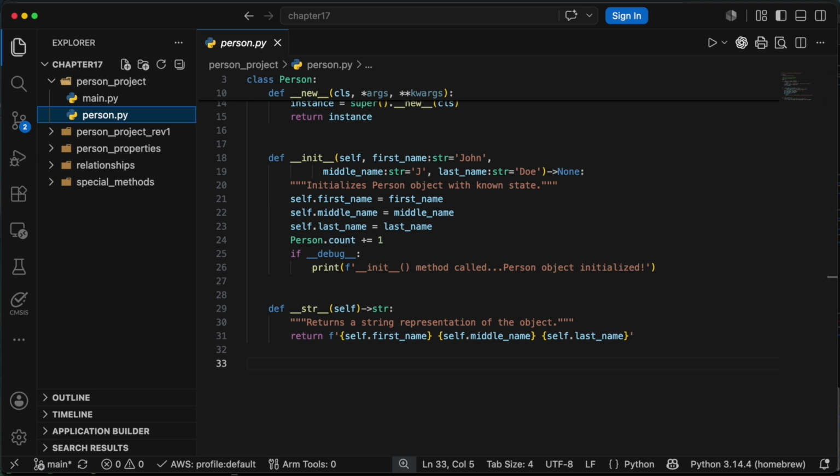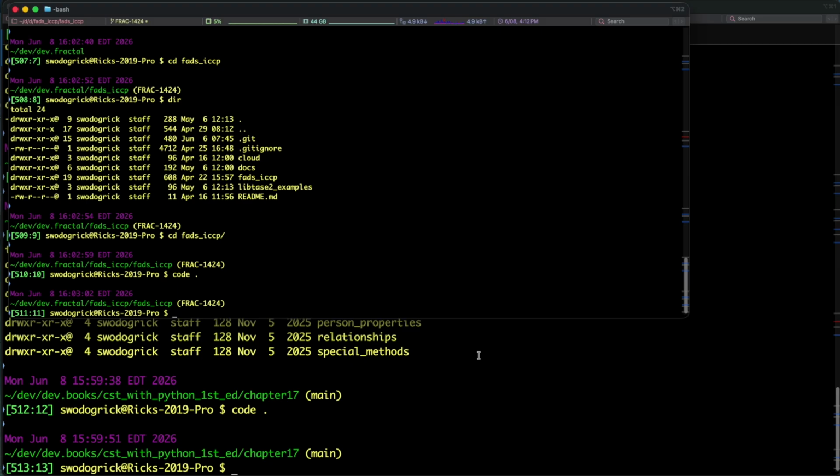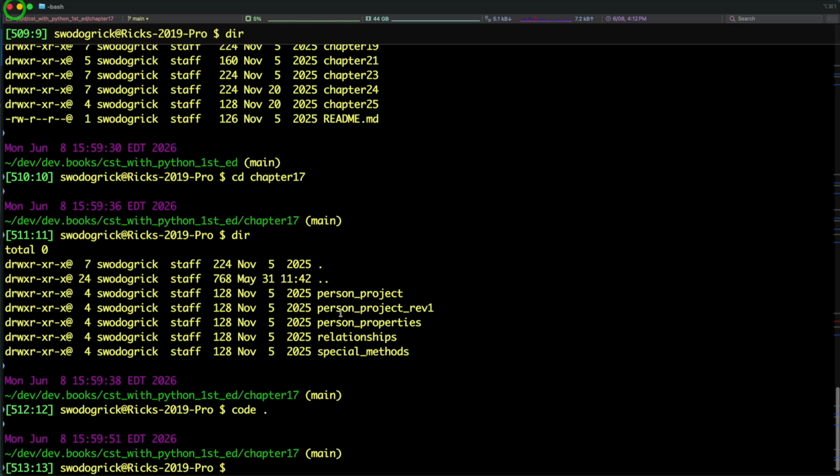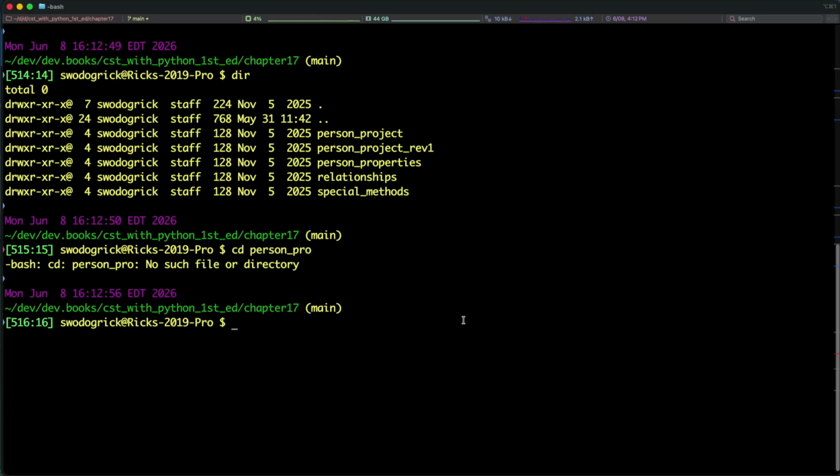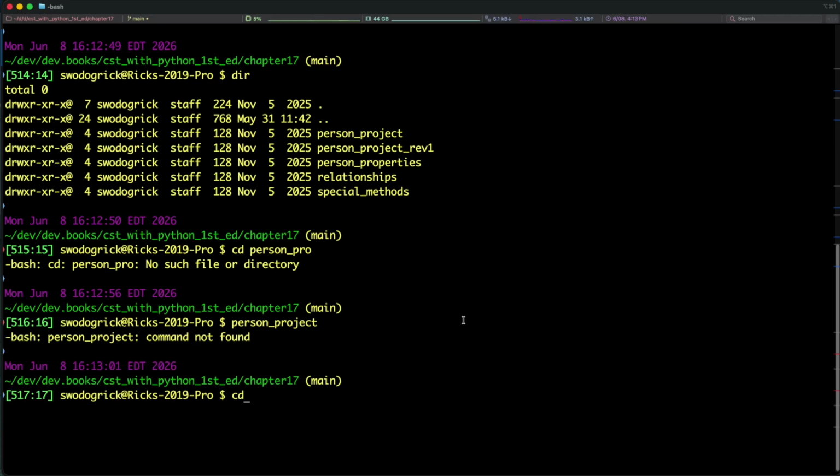Okay, so let me go to the console. Let me get rid of this small one and clear the screen, dir, and then go into person project, person underscore project. CD, CD.